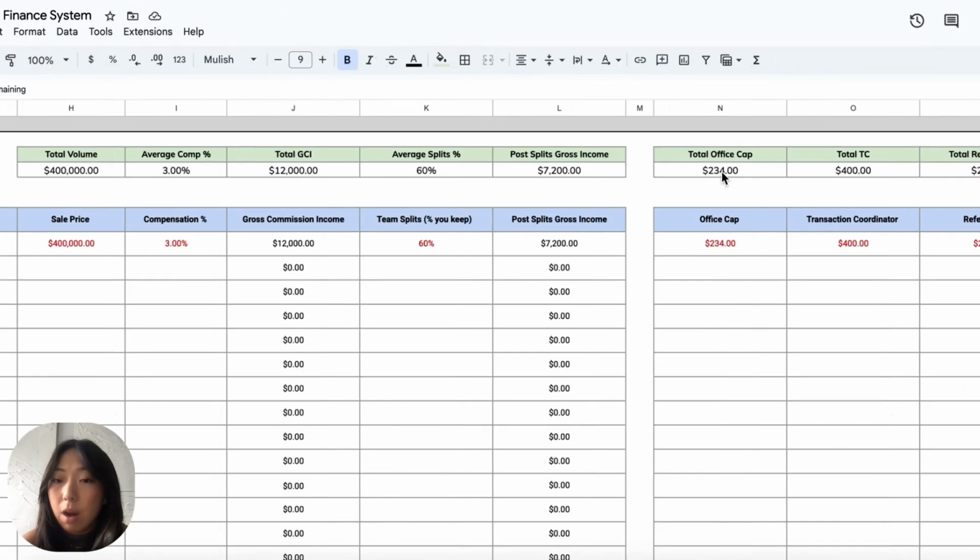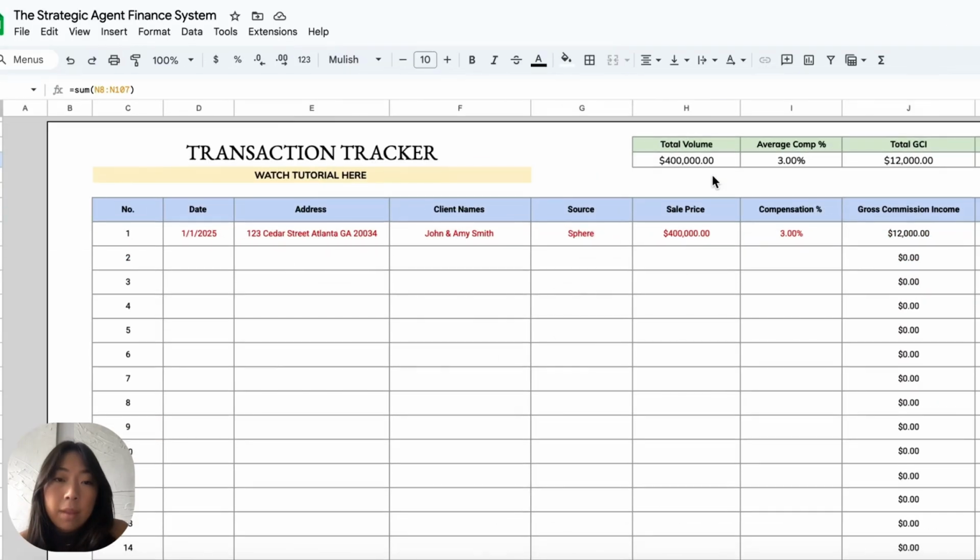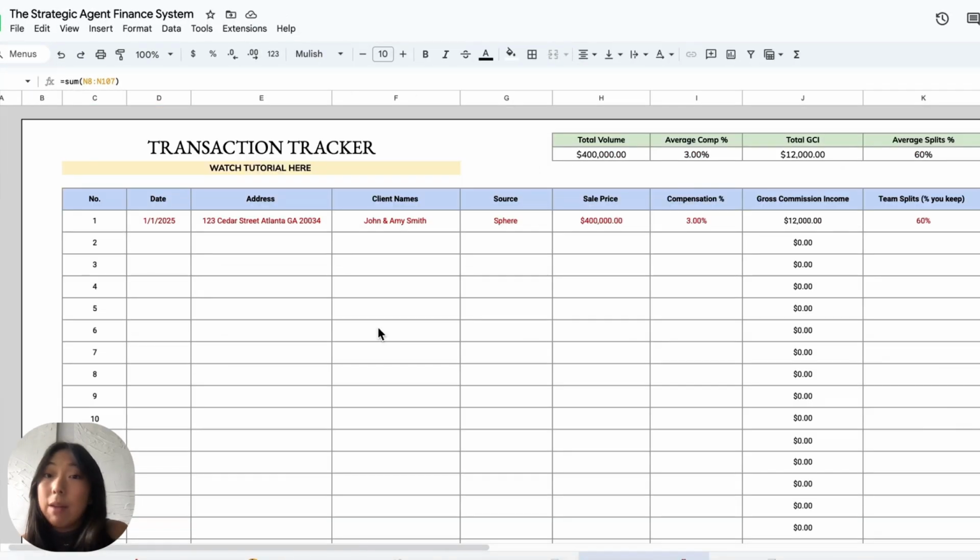And for something like an office cap, you can calculate how much per transaction that you've sent to the office for the cap, and you can see when you hit that cap. All right, so this should be your go-to place for every transaction.